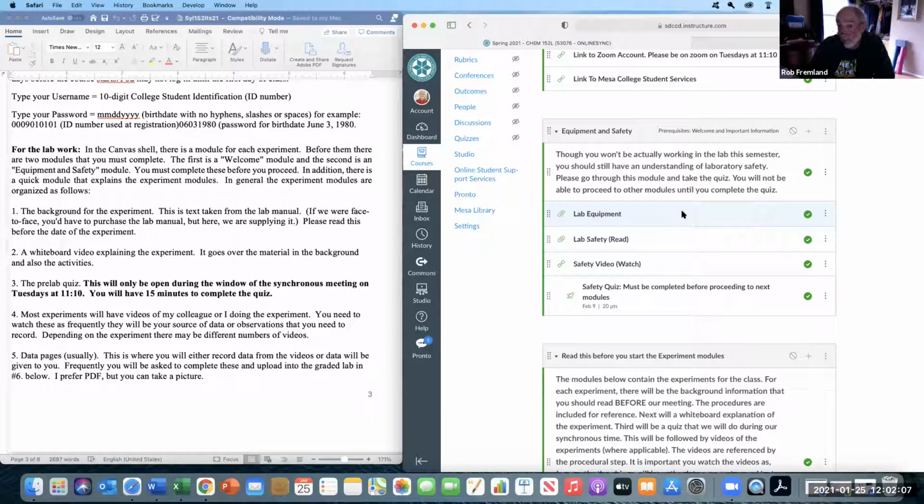Hopefully in the fall, it would be nice if we're back face to face. So it's important that you have a feel for the safety aspect of this. This is pictures of some lab equipment. This is some safety text that we wrote up, and I want you to read through that.